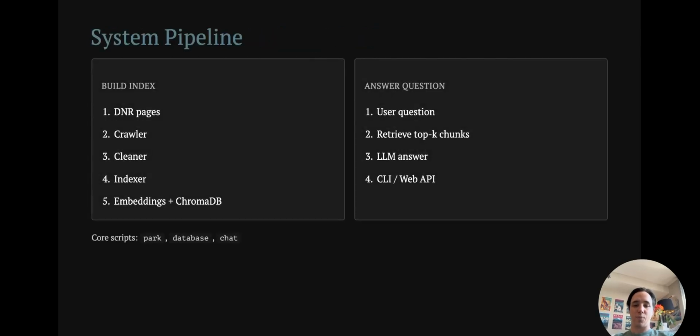Let's look at our pipeline. On the left here, you see the indexing process, which runs offline, meaning that you can run it at any point in time to recollect and refresh the data. First, we crawl the DNR pages with Puppeteer, clean the text, chunk it, embed it using a small efficient model, which we'll talk about later, and upload it into ChromaDB, a vector database built for semantic search.